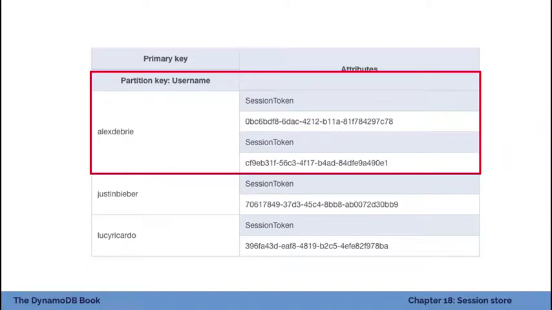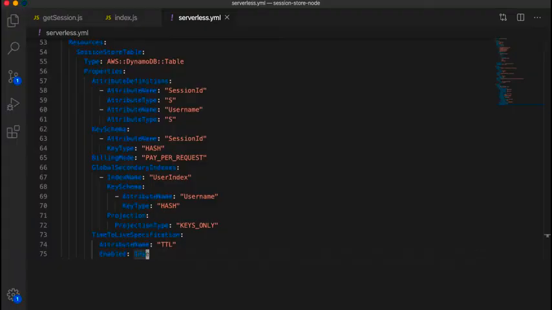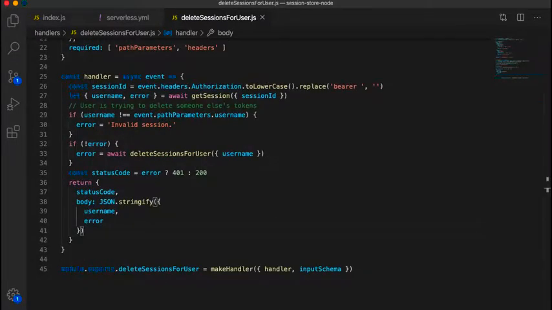Here's what our secondary index will look like. You can see that all the tokens for Alex Debris have now been put into the same partition, so we can make that nice, efficient query. Let's take a look at that in our code. First of all, let's provision that secondary index. So we've defined this attribute in our attribute definitions, that username that's going to be used in our secondary index. And then we've added this global secondary indexes section right here. We're calling this the user index. The key schema has a username which is of type hash, and we're just going to project the keys into that index.